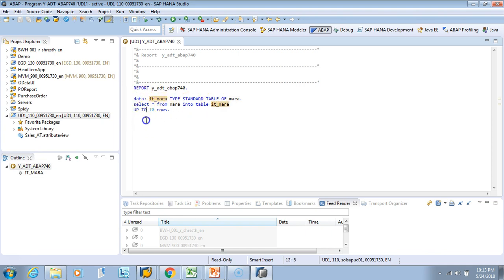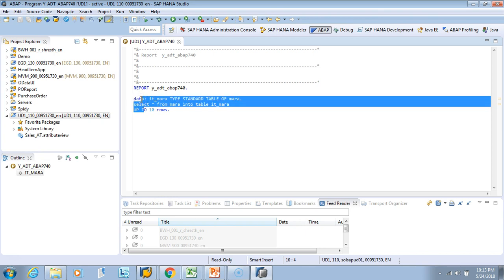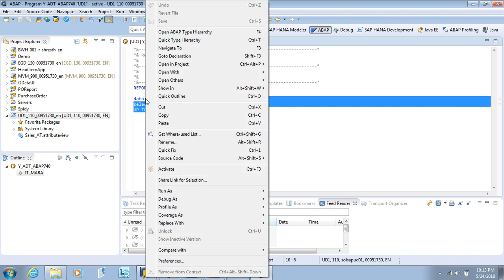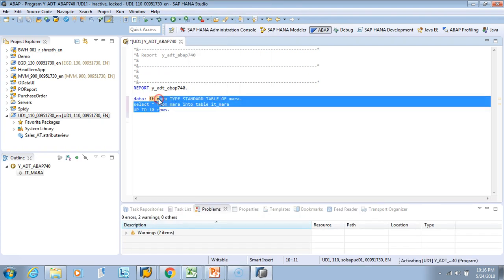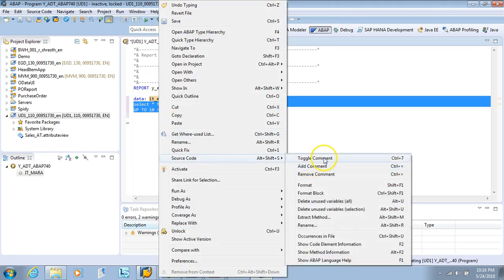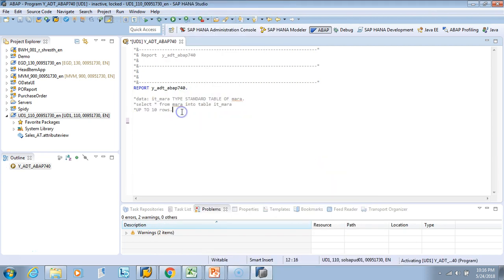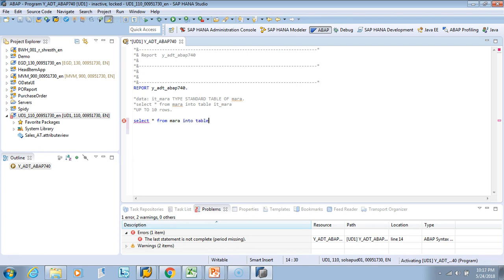Now the same thing we can do in new syntax. Look here now. If you are to do the same thing, let me right click, and then go to source code, toggle comment, or Ctrl 7 to comment it. Now I'll try to write the same thing in one line. Select star from Mara into table data IT Mara, and then up to 10 rows.